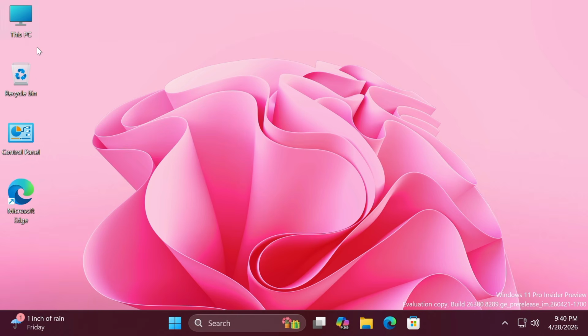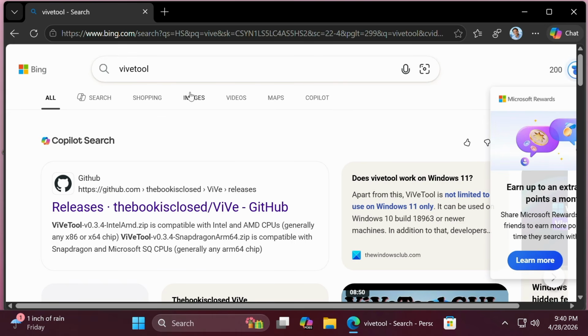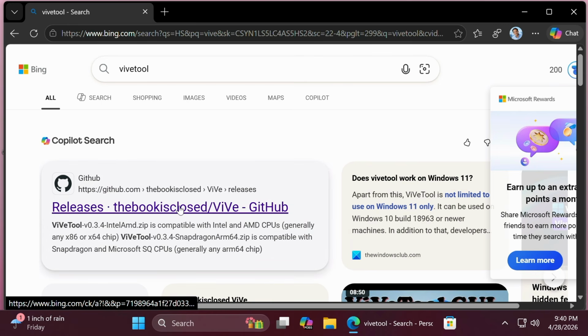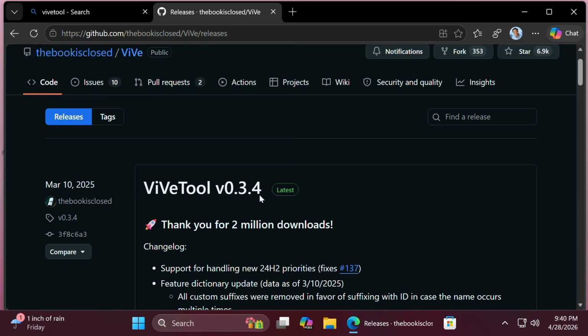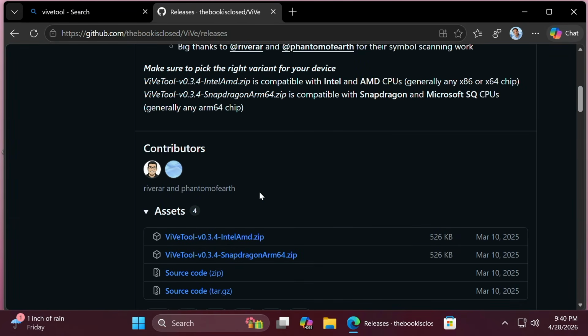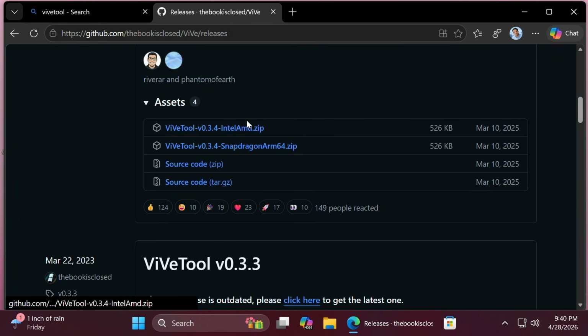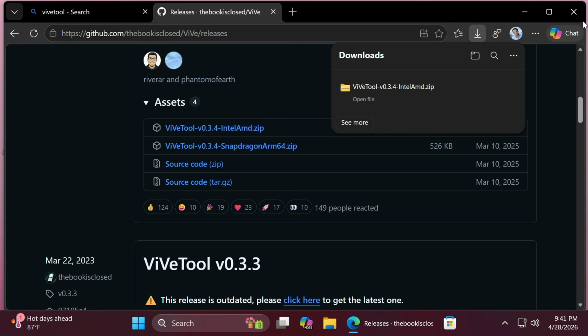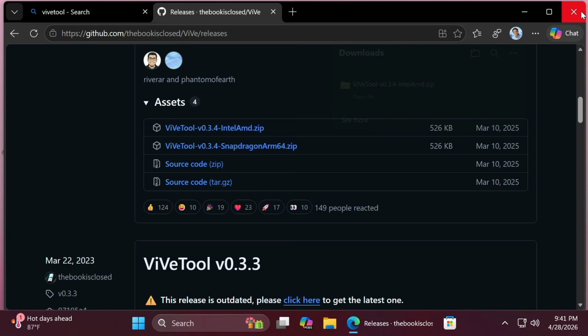So first thing you're gonna do is open your browser and search for ViveTool. Here you'll see the ViveTool link from GitHub. Open it, and from there just scroll, and here you'll find 4 assets. If you are using an Intel or AMD normal processor, then you're gonna download this one, Intel AMD zip. And if you're using a Snapdragon or ARM processor, then you're gonna download this one. So when it's downloaded, close your browser.